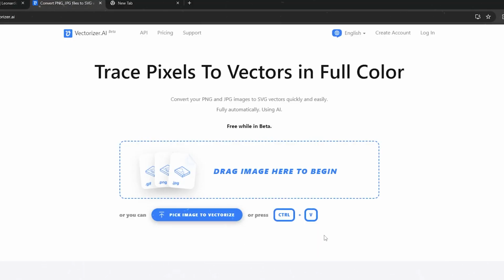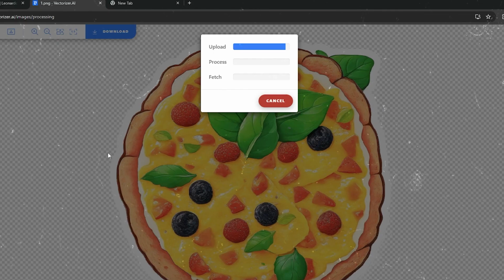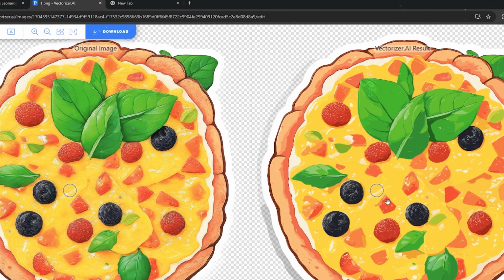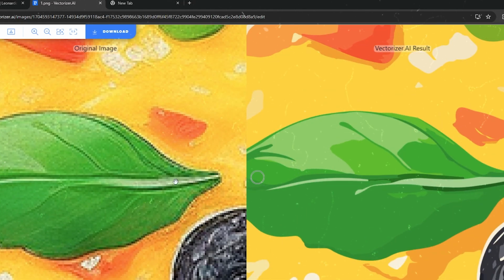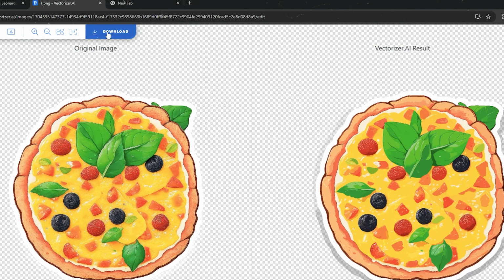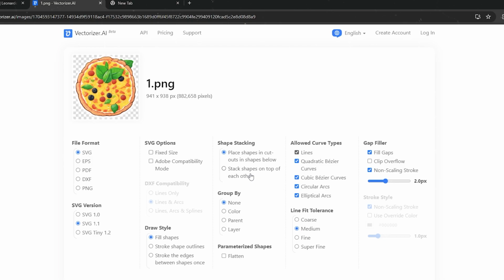Now go to Vectorizer AI and just upload the PNG image we saved. And here, you can see the difference between the two results. As you see, the image is much more detailed. To save it, just click the Download button and select which format you need, and click Download again.